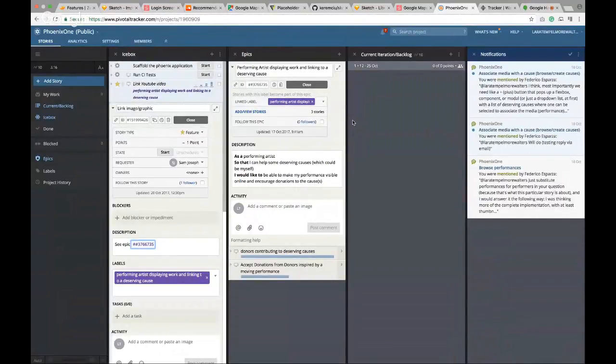So just to backtrack, our epics are overall stories. They give us the story that we're trying to achieve, and from there we go and we create feature stories. So for this one, link image graphic, which is perfect. The title at the bottom here, we know from the labels that this links to this epic on the top here because the labels are the same.